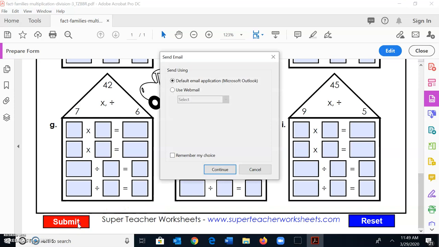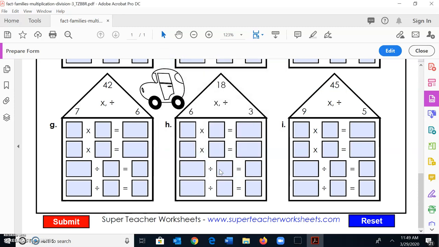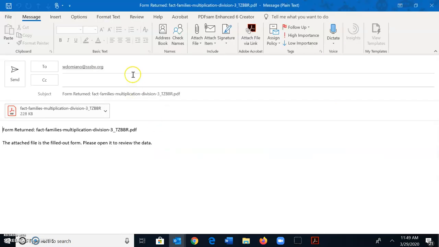It's going to pop up and ask me how I want to send my email. I'm going to leave it on, this is what students will do. I'm going to leave it on default email application, which is Microsoft Word. I'm going to hit Continue. It's going to pop up. You'll see it has my email address. It has attached the file. I'm going to hit Send.